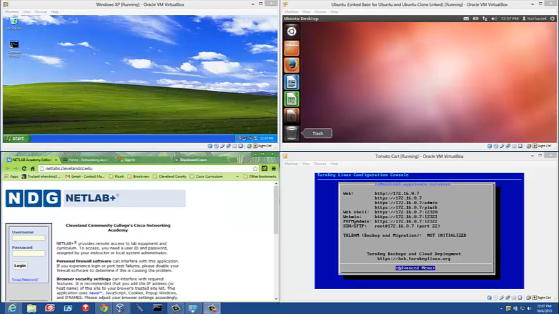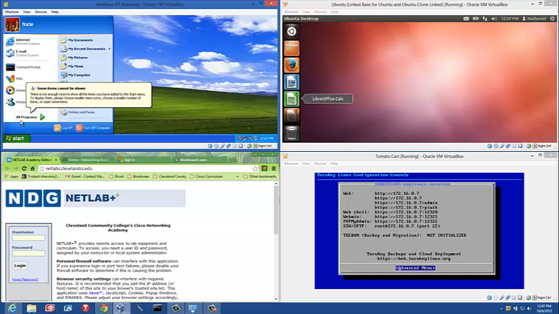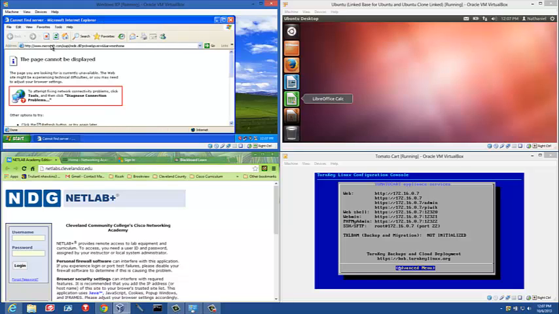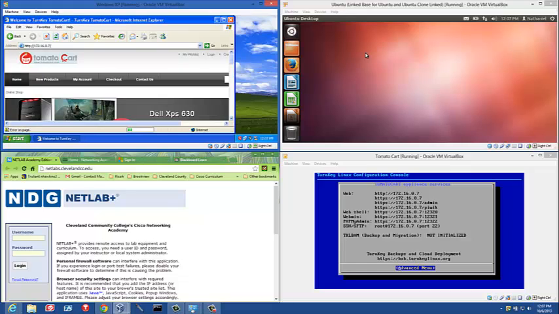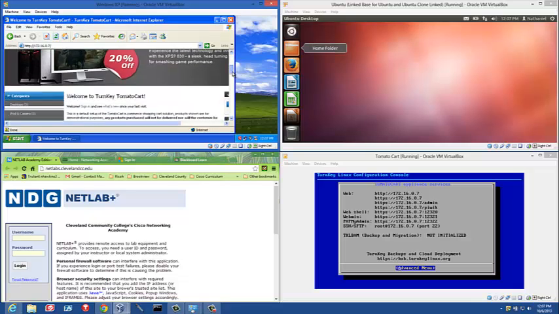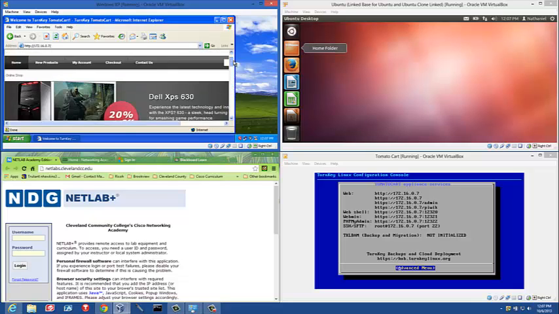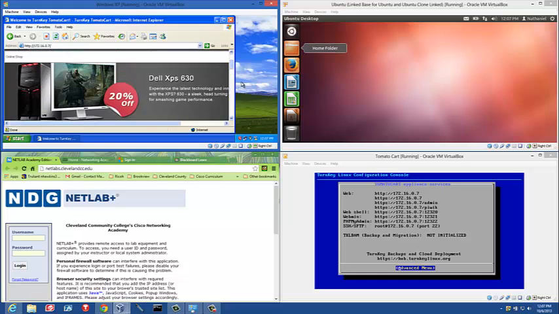Okay, let's see now if we can connect to Tomato Cart through our virtual machines. Let's first start with Windows XP. Click on Start, go to Internet, and we'll type in the IP address 172.16.0.7. And as you can see, we can successfully connect to the Tomato Cart website.